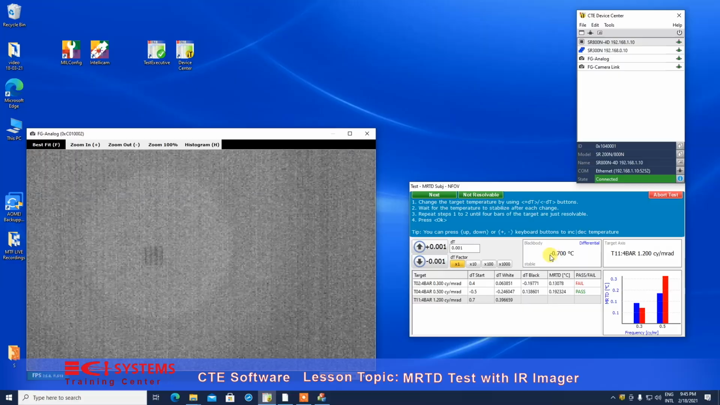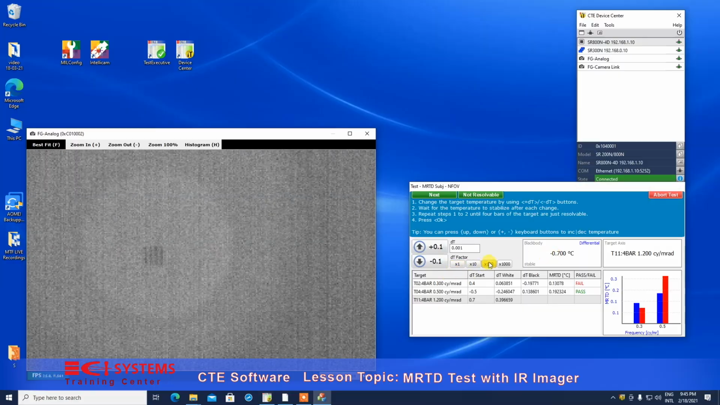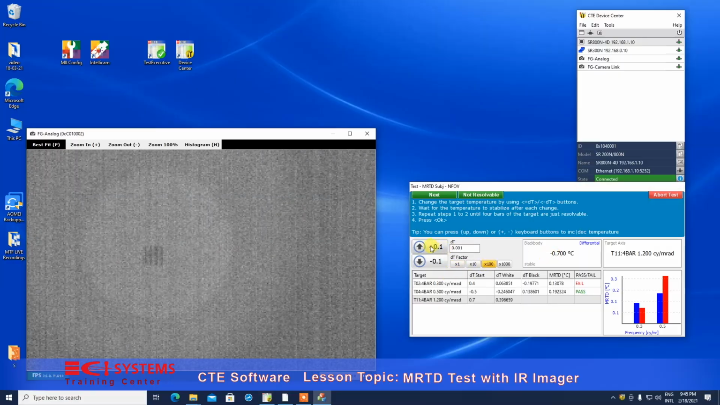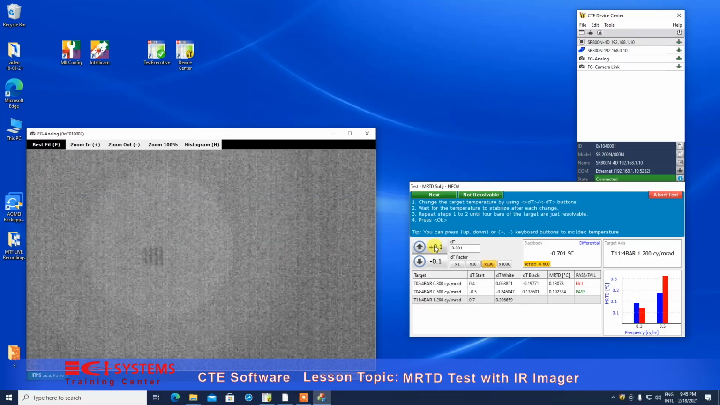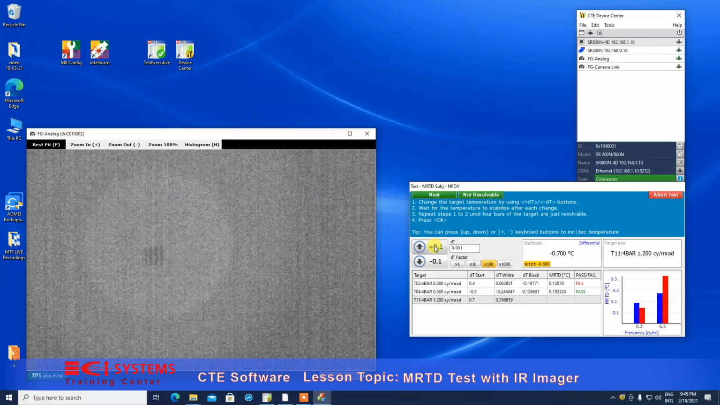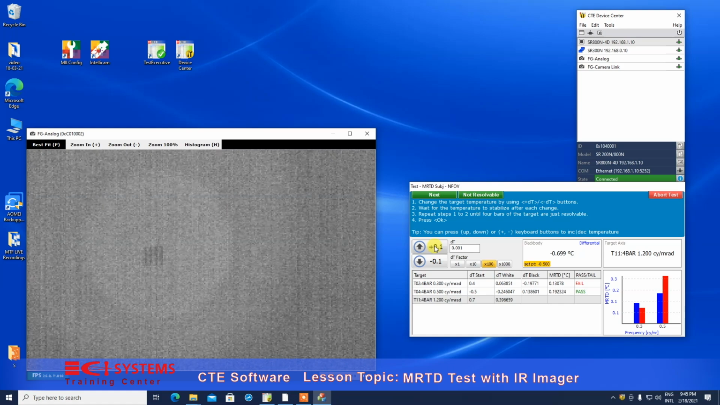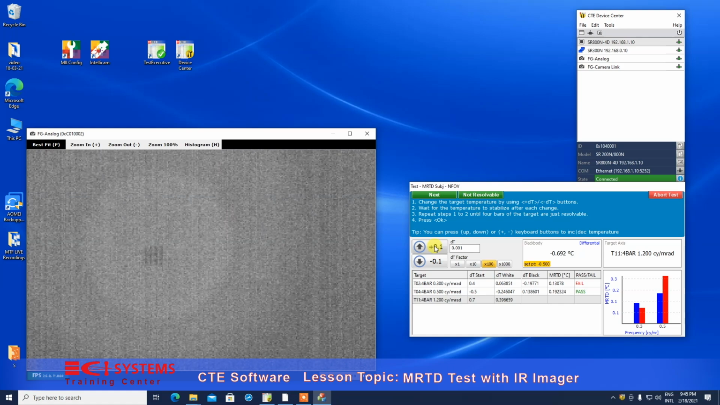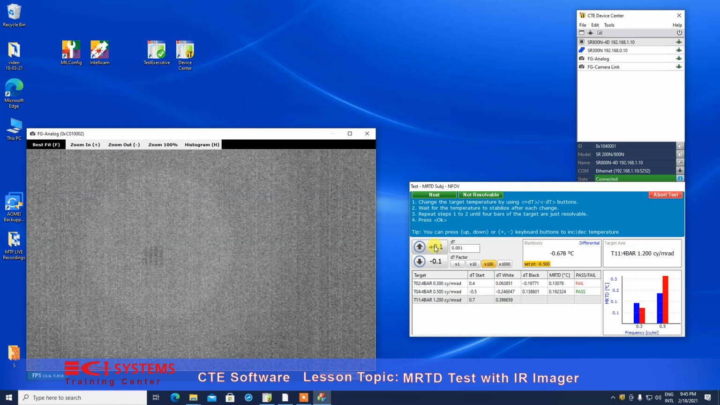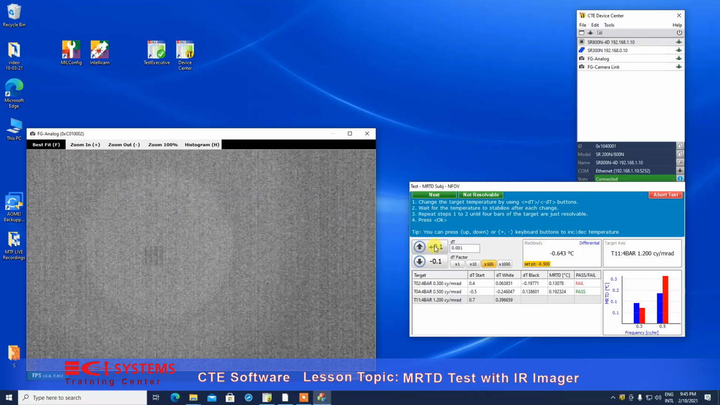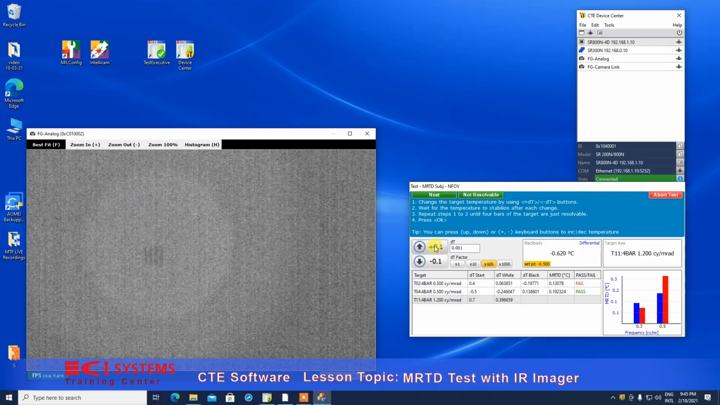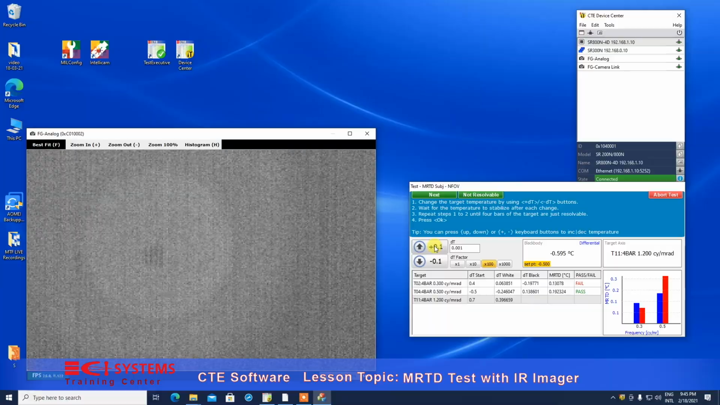Okay, so we're at 0.7. Let's click, maybe 2 clicks going up towards 0. So we'll be going to minus 0.5. Let's see, are we close to the threshold? Oh, we're close. Yeah, we're close. I can barely see it.